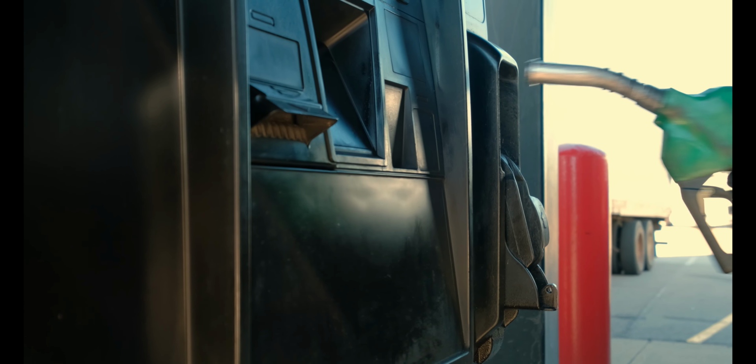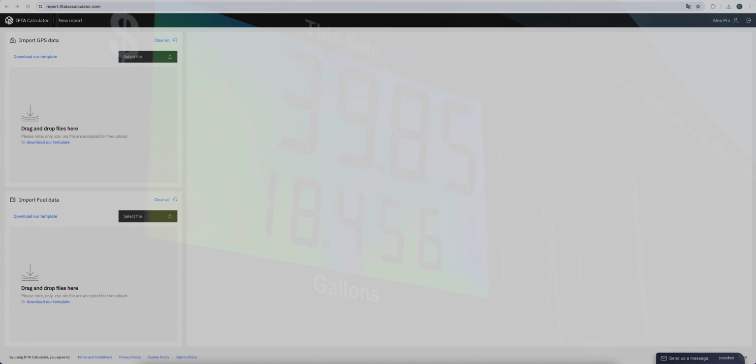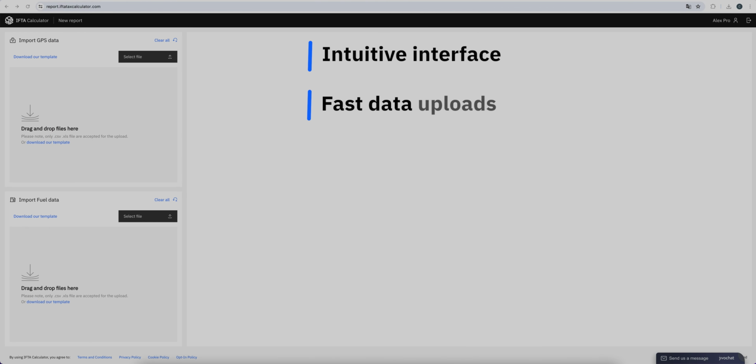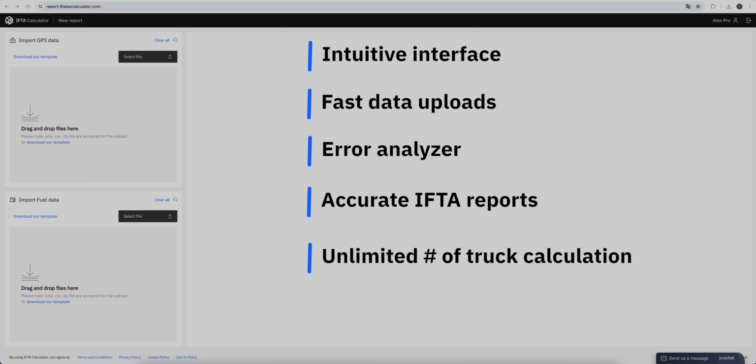Hey everyone! Get ready to explore the amazing features of the iftataxcalculator app. With its intuitive interface, fast data uploads, and error analyzer, calculating IFTA taxes has never been easier or quicker. Accurate IFTA reports, unlimited number of truck calculation, and convenient file editing make it effortless to comply with regulations. Let's dive in and explore all the amazing functionalities of the iftataxcalculator together.